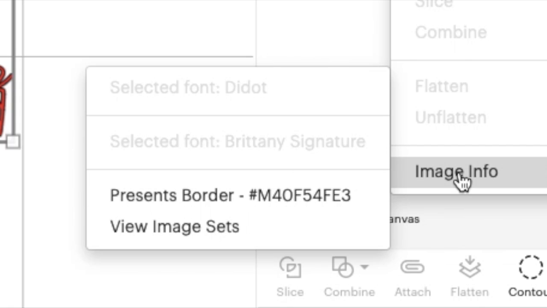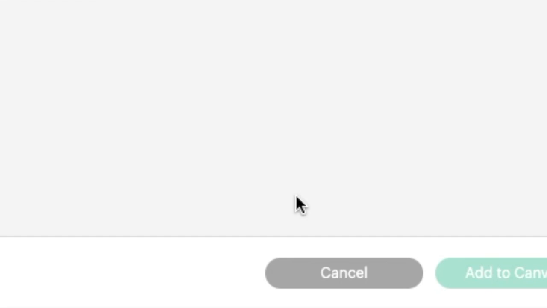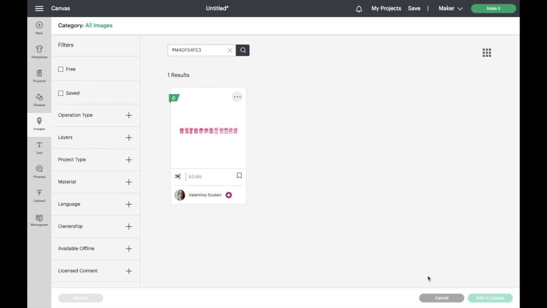Something else that's really useful about this feature is that I can also click on that presence border code and it allows me to go straight to that particular image in the image gallery.